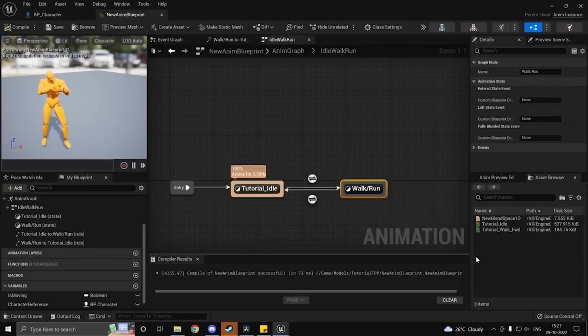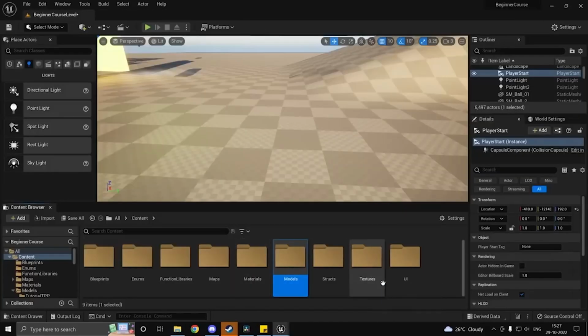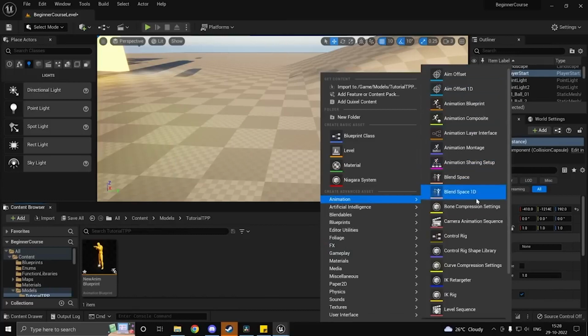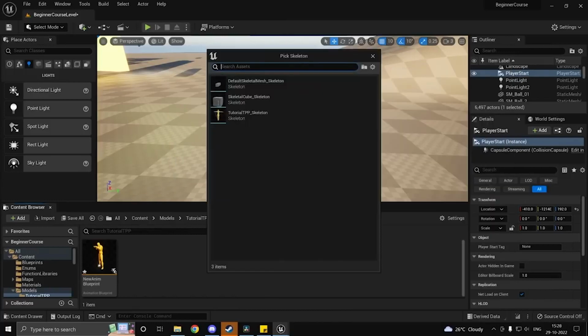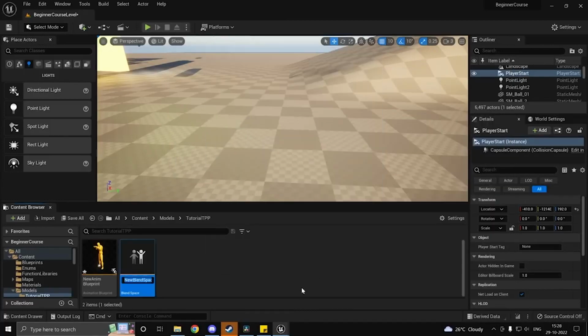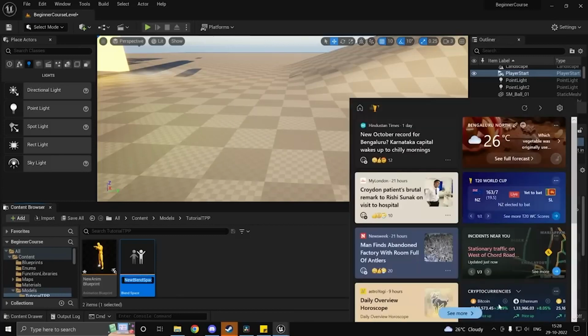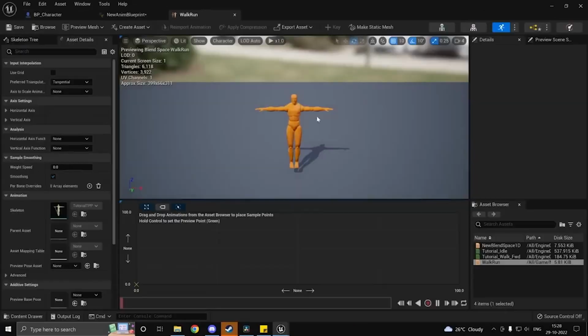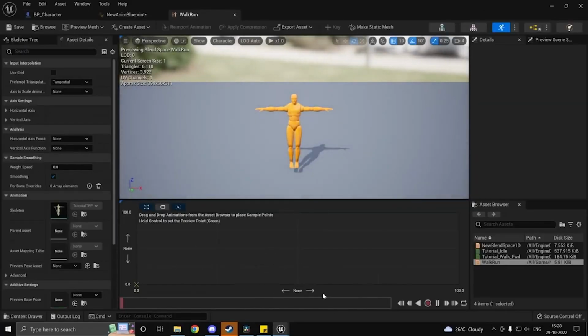Now if we wanted to set up our blend space, as I told you guys, head into your models, tutorial TPP, and let's right click animation and create a blend space. Now we can select a skeleton and we'll call this one walk run, for example. If you have a separate walking animation, you can inject it in, but for now we won't.